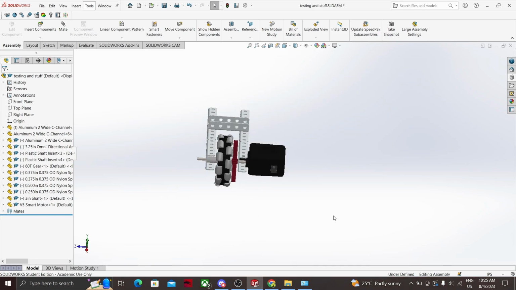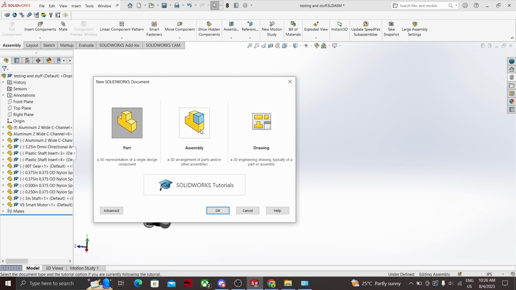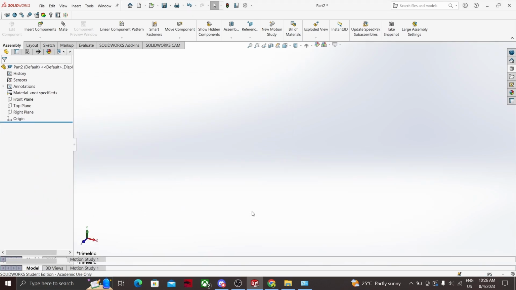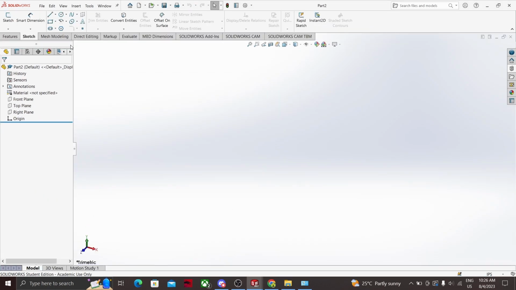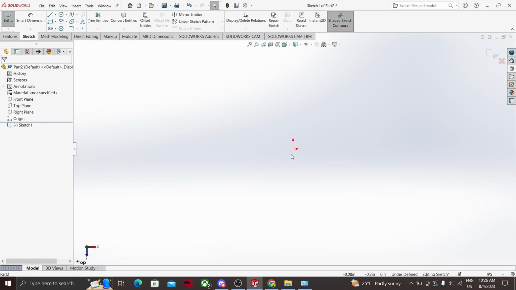Alright, so the second part of this video is going to be about polycarbonate cutting and designing polycarbonates. So to do that, we go to File, New, and instead of Assembly like this is, it's going to be New Part. So we're going to click OK, New Part. And then in the top left under the Sketch tab right here, we're going to click Sketch, and top plane is good.